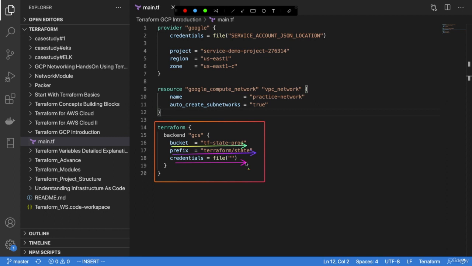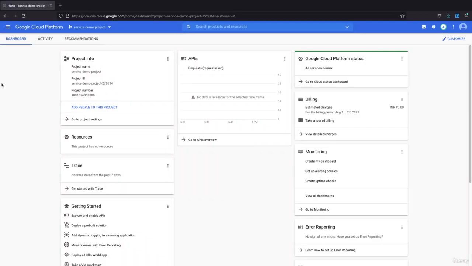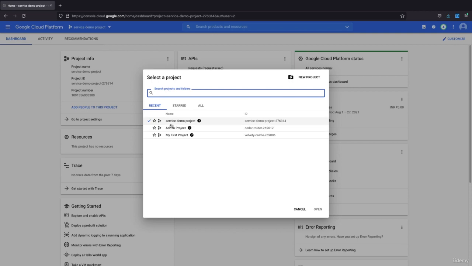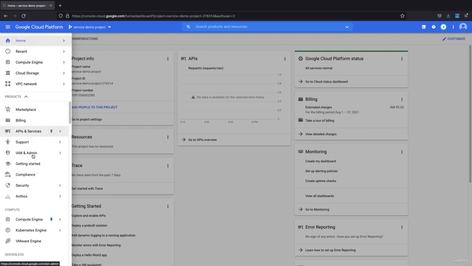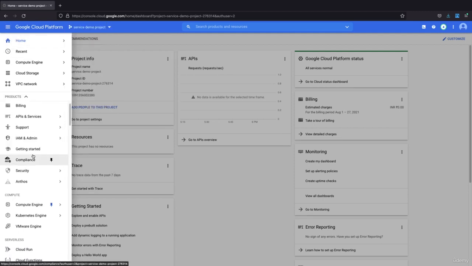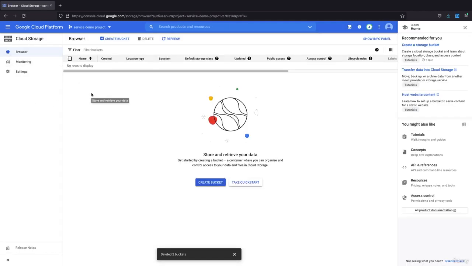For this, first we need to log in to our Google Cloud account and create a bucket for this configuration. We are on the Google Cloud Console, and you need to make sure that you are working in the correct project in which you want to create the resources. Go to the navigation menu, and over here go to the storage section. We are getting Cloud Storage. We will click on browse. You will get a screen like this where you are within Cloud Storage, and here all the buckets which are part of your project are listed.